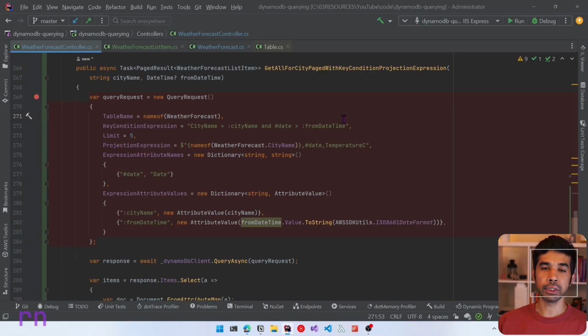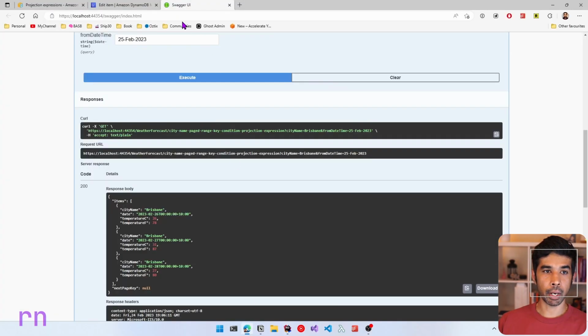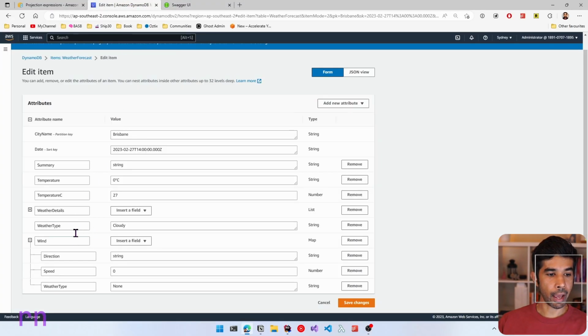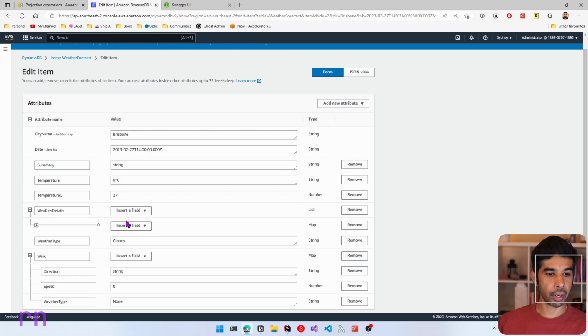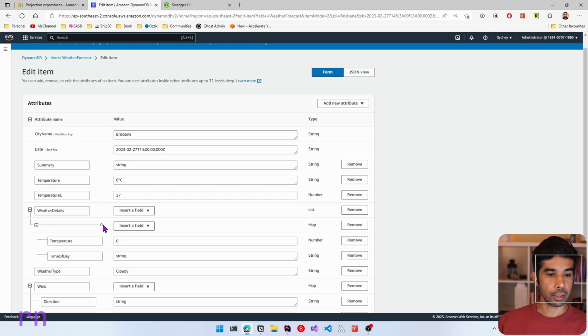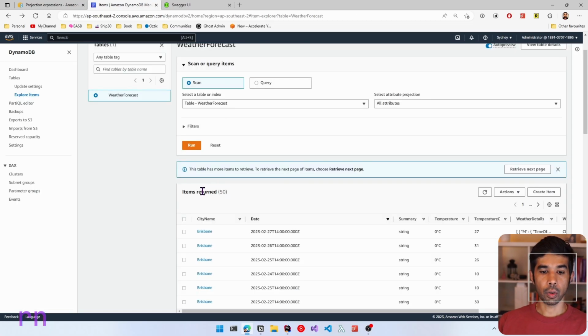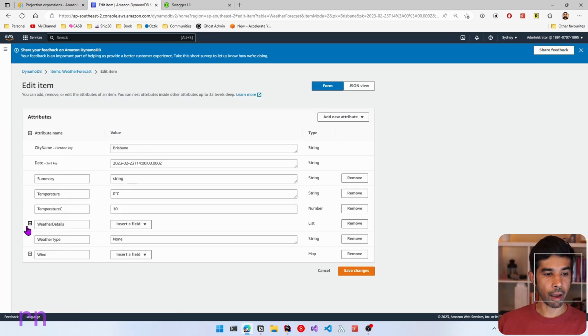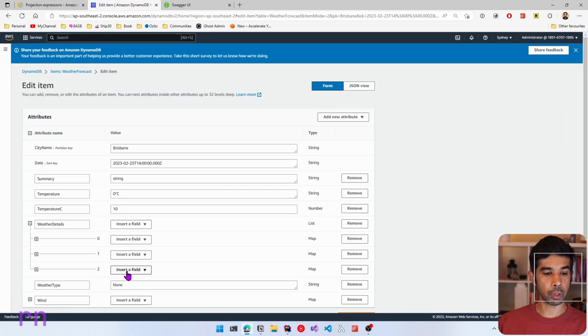Now projection expressions can also be used to map complex attributes. Now if I navigate to my DynamoDB item, you can see we have the weather details as an array of information. Now in this, by default, there is a temperature and a string for one of these objects. Now let's go back to the item on 23rd, for example, and inside this we have the weather details, but it has multiple properties. Now let's say in the query request you are interested only in the first property inside the weather details. We can do that as well using projection expressions.